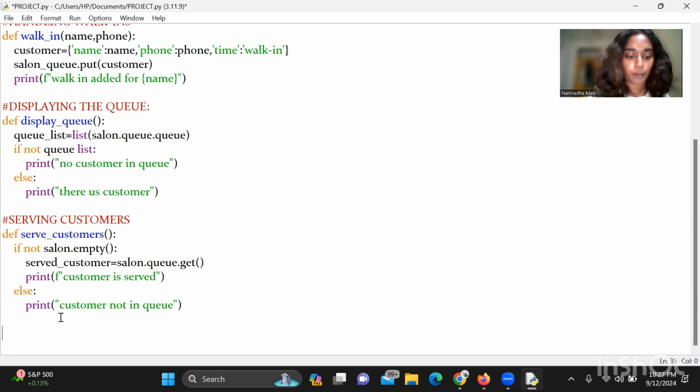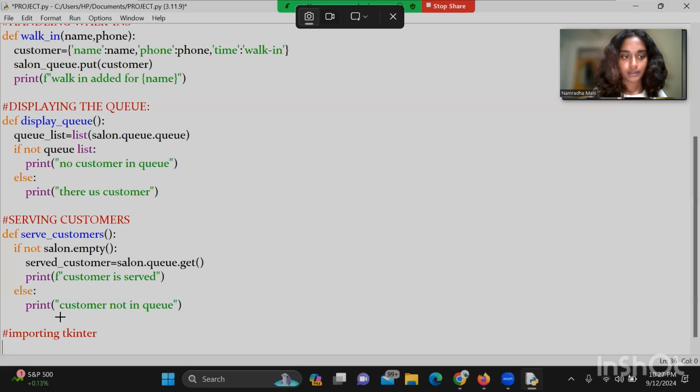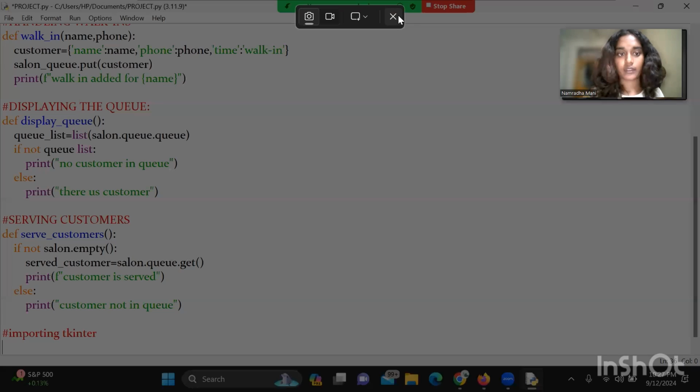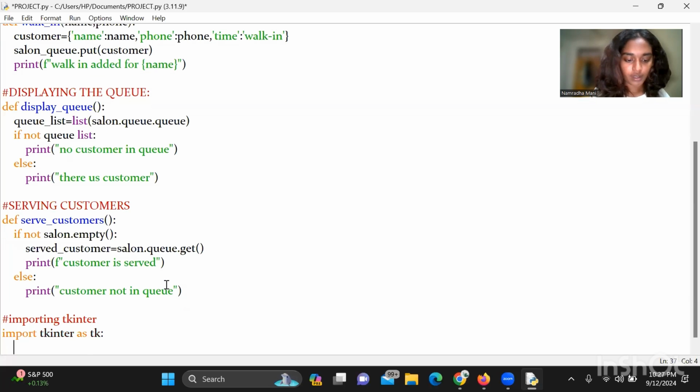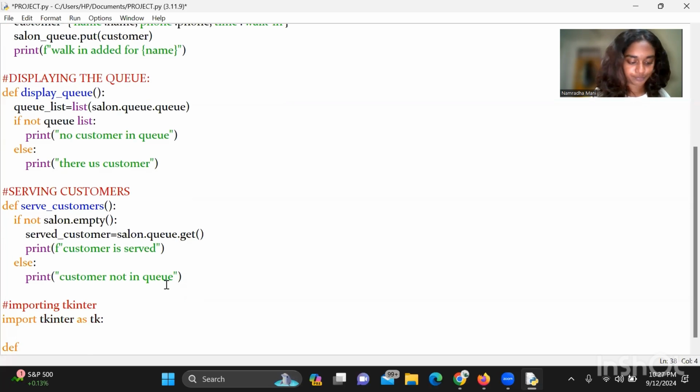So now we have to import the Tkinter. So we have to make the main window for that. Import Tkinter as tk. This is the main window. Start Salon.